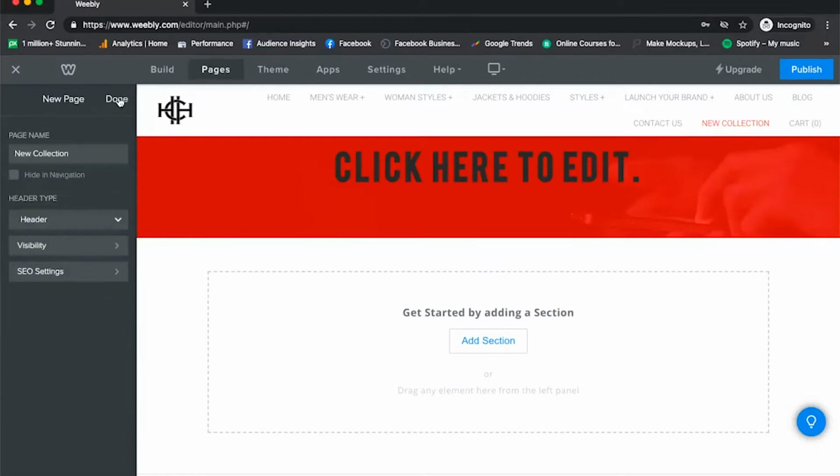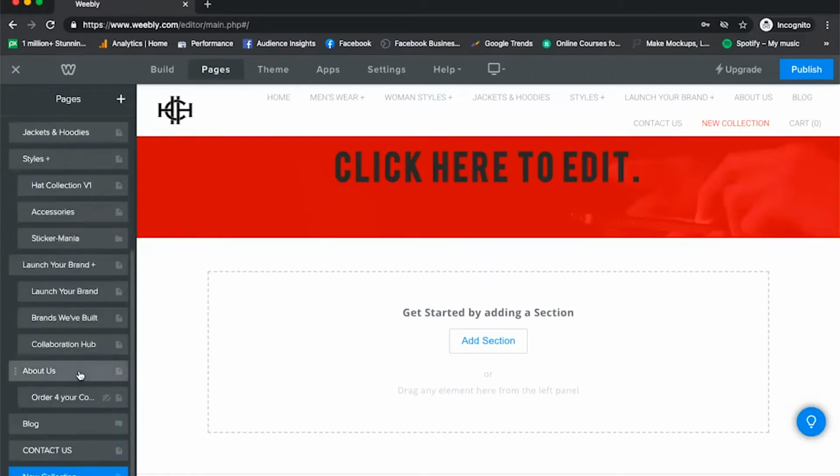We're going to go ahead and click done. And as you can tell, we have this new page on the bottom down here, and it is the new collection.